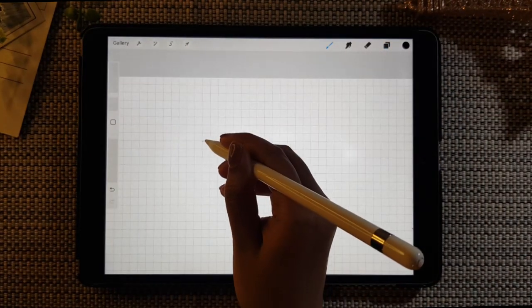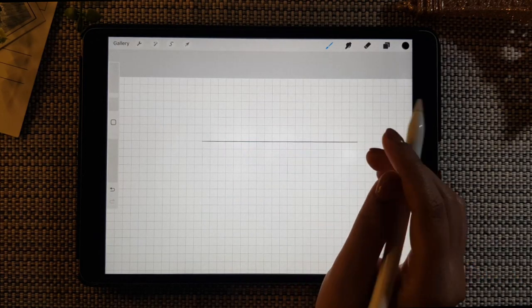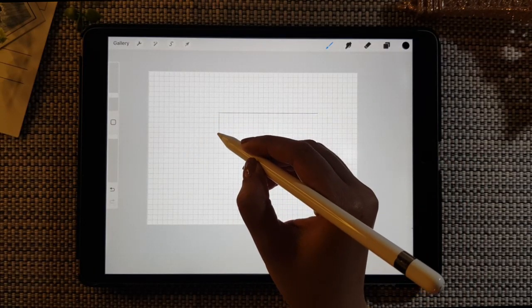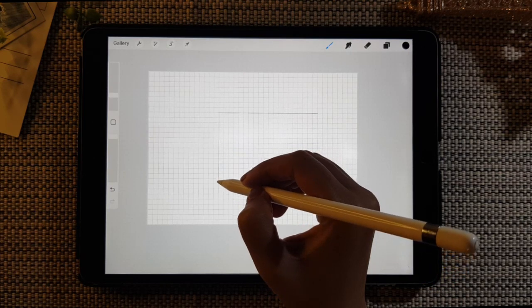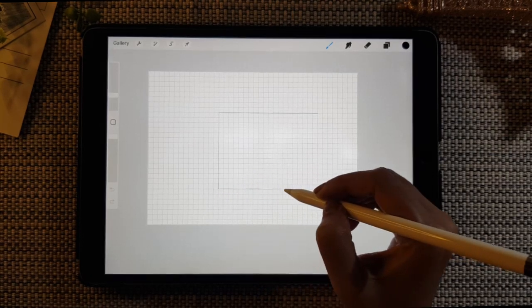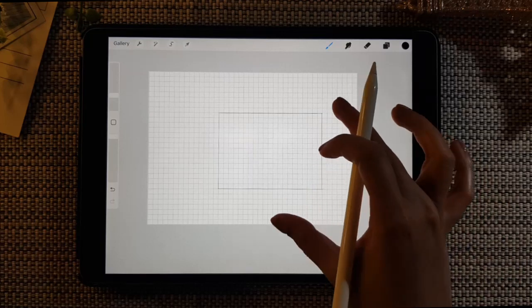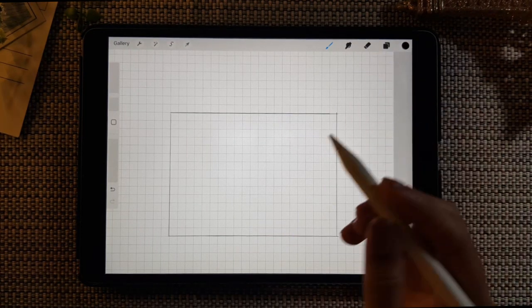In a new layer, using the drawing assist option and any pen of your choice, just try to draw a rough plan that works out for you. I'm just calculating how many grid squares form this layout. So I have just drawn this rectangular plot first. It's roughly around 20 meters by 15 meters.